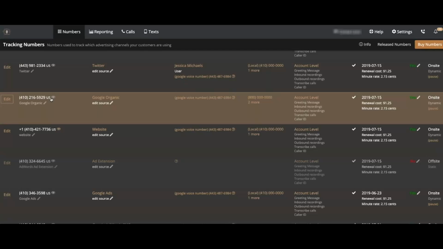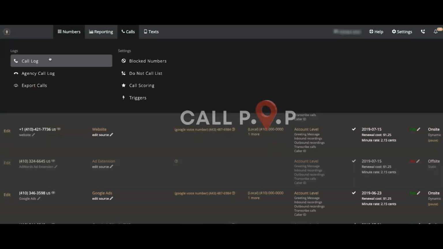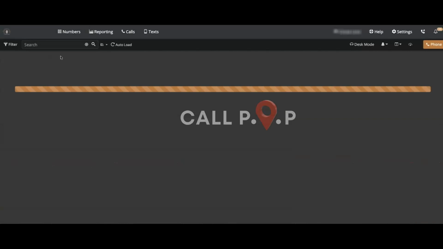Now, this behavior is customizable. Some companies that have a longer sales cycle may want to extend that cookie duration. We may want to have this Google organic number follow a visitor for 60 or 90 days based on our product's shopping trends.